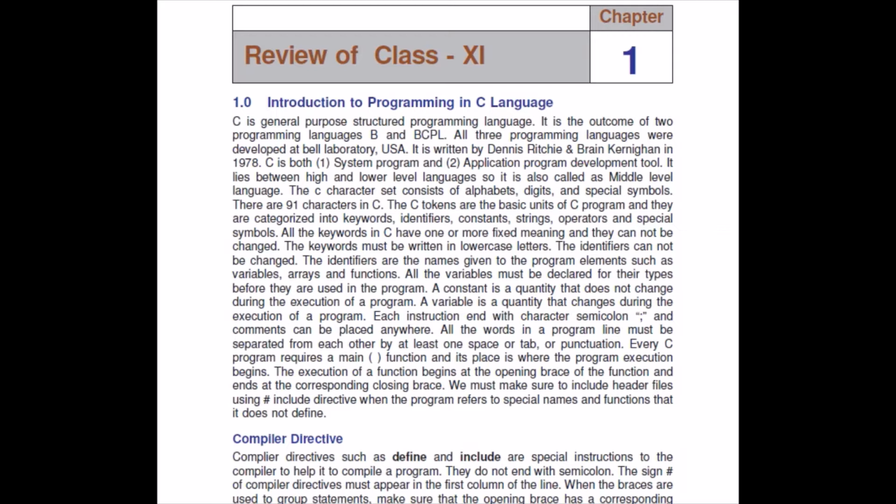Your first chapter is just the revision of the previous class. As you can see on the screen, the name of the chapter is Review of Class 11th. In this chapter, we will read about Introduction to Programming in C language and some of the desktop publishing tools that we have learned about in the previous class. Let's start with your topic 1.0 Introduction to Programming in C Language.